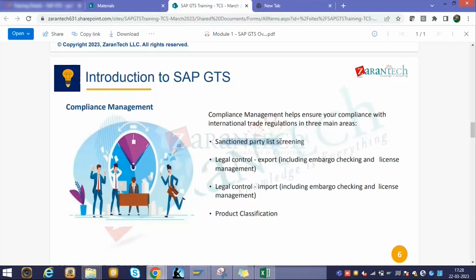Okay, that intelligence is how the GTS system comes to the conclusion that a particular business partner, customer or vendor is a good business partner, and another business partner, customer or vendor is a bad business partner. When I say good, it means we can execute the trade, import, export. Bad means we should not go for any import and export transaction with that business partner. That kind of intelligence the SAP GTS system has.